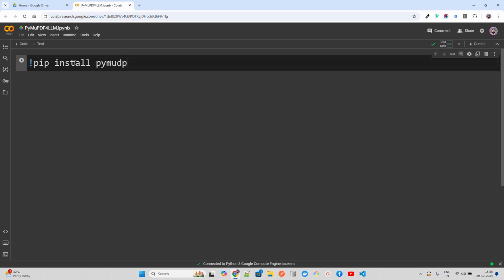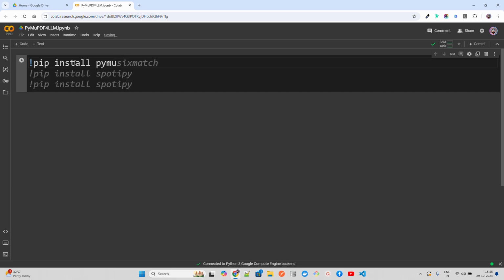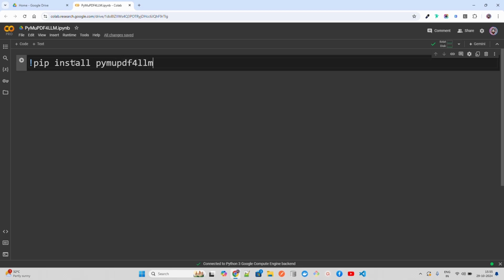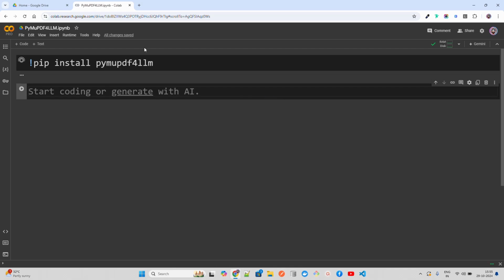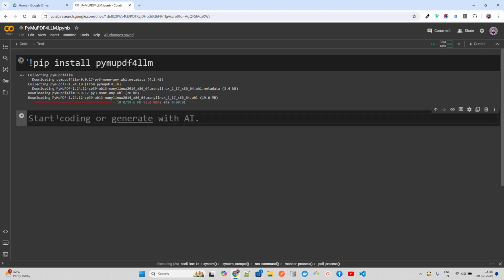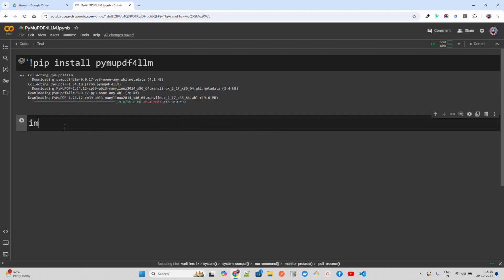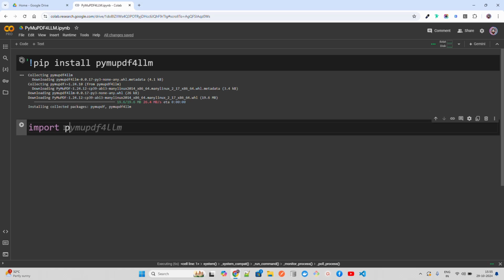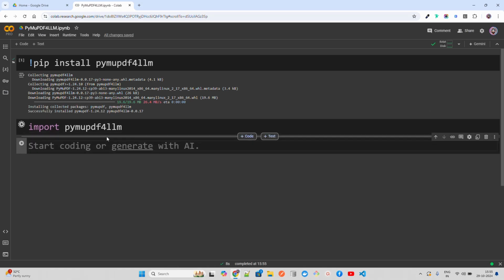So what I'm going to do is install PyMuPDF for LLM. You can see it's installing. Okay, so what I'm going to do next is import. So let's import PyMuPDF, and you can see it's done.